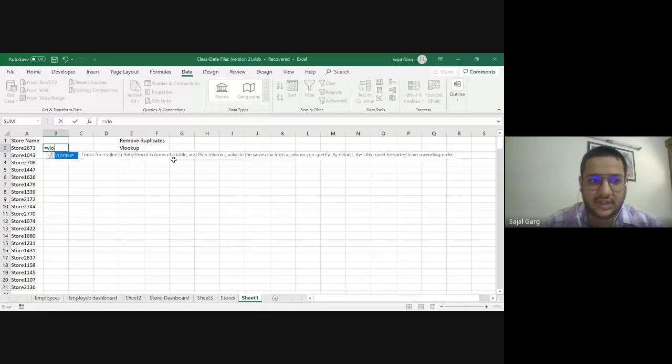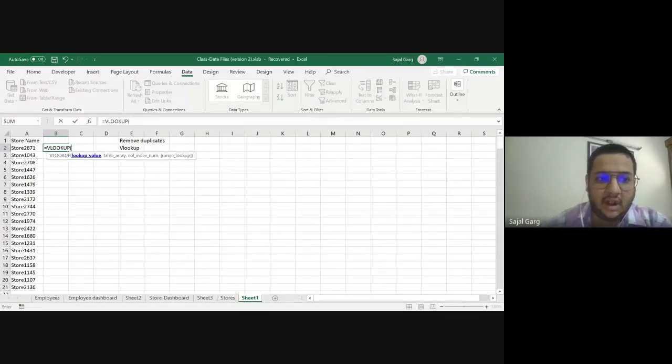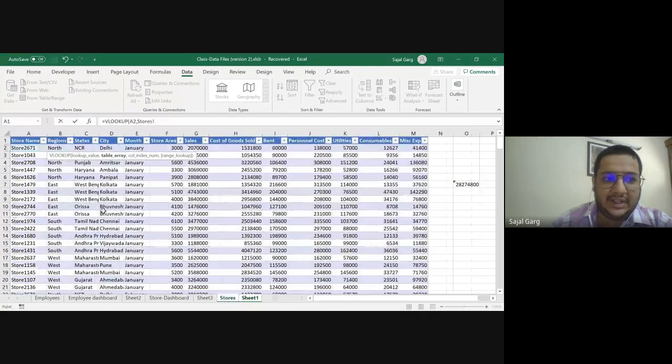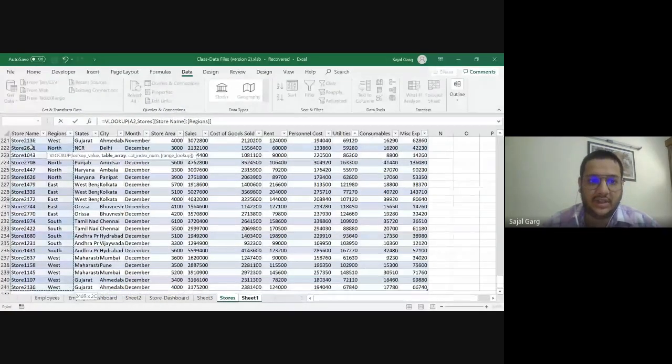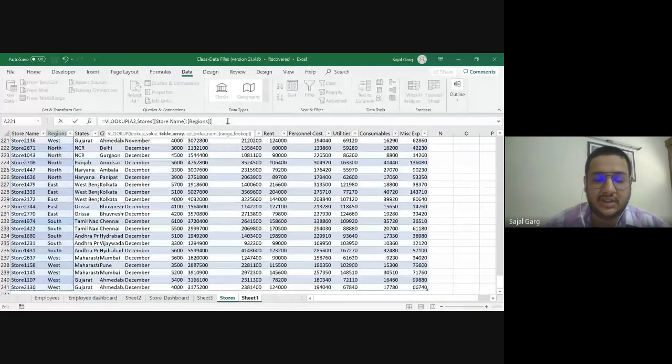If you click on VLOOKUP, it asks for a lookup value, then a table array, column index number. The lookup value is basically what you have to find out. The table array is the table that you want to find it in. I want to find it in this. Then I give the number of the column for which I want the value, which starts from here. This is the first column and this is the second column. Since I want the region, I'll put 2.